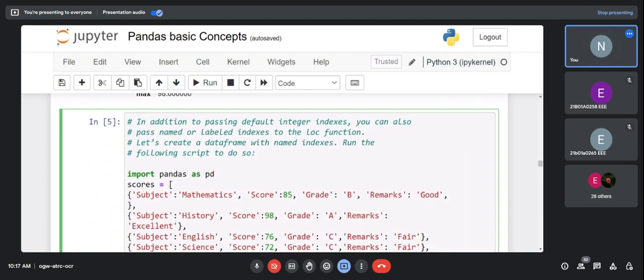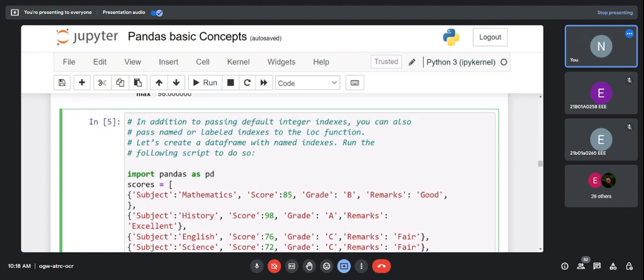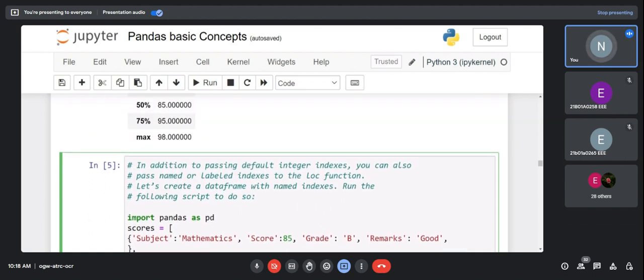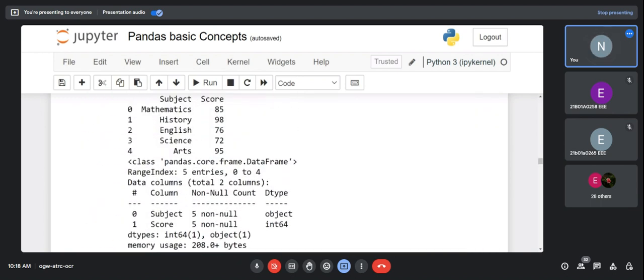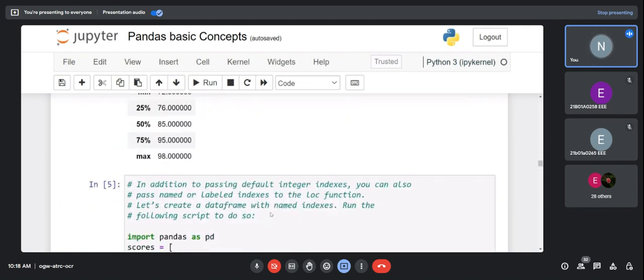Now next, in addition to passing default integer indices, we can also pass named or label indices to the loc function. Now how are we going to do that? See, initially we have the index like this: 0, 1, 2, 3, and 4. Now if you want to customize the index, as we have seen in case of series also, you can customize the indices and give the index of your choice. So how are we going to do that? In this example, let's check.